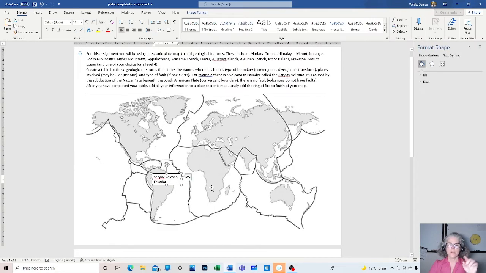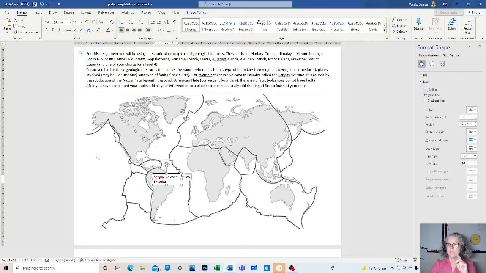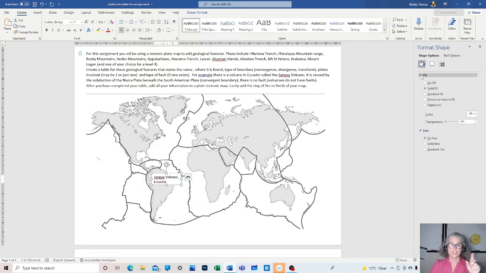So what I don't want is the lines around the outside. You'll see on this format shape, it comes up on your right. And I see here it's got line. And I click on line and I say no line. Okay, I don't want it. I also actually don't like the fill in there. That's just me. I don't like the fill.